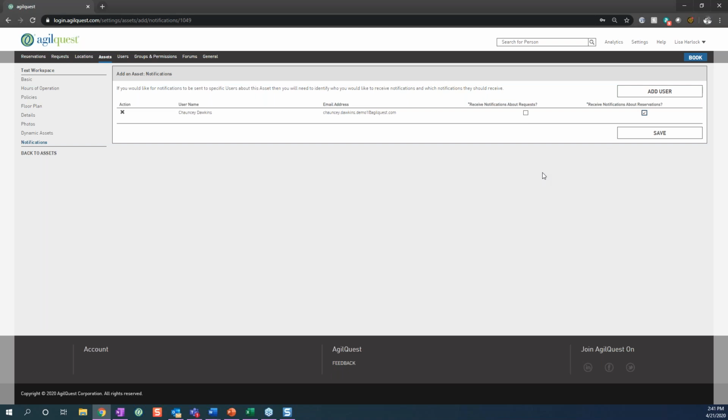So perhaps someone's responsible for doing things like refilling waters, refilling snacks. This would be a really great way to notify them that, hey, there's going to be a reservation in this space, and that could help kick off a workflow. Or let's say that you're an EA or someone that has a stake in this particular space and you want to know what's going on there. This would be an easy and quick way to get notifications about reservations and requests on the space without having to log into Forum.